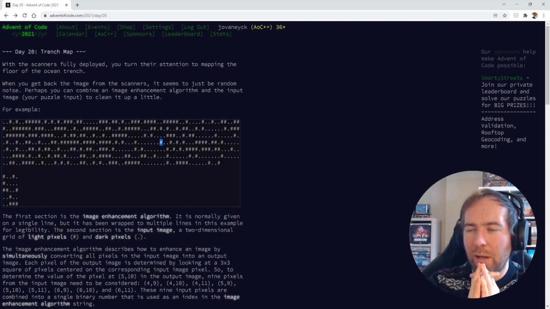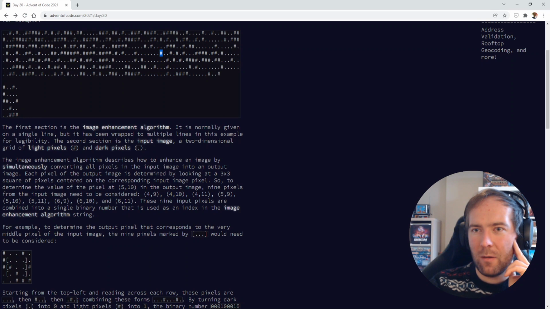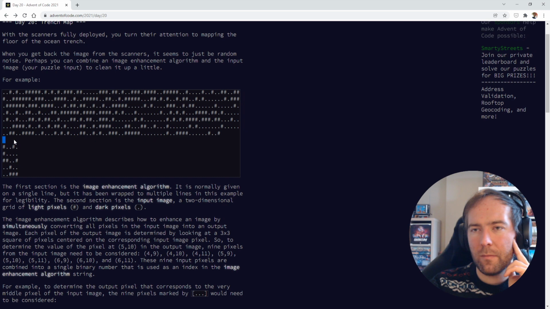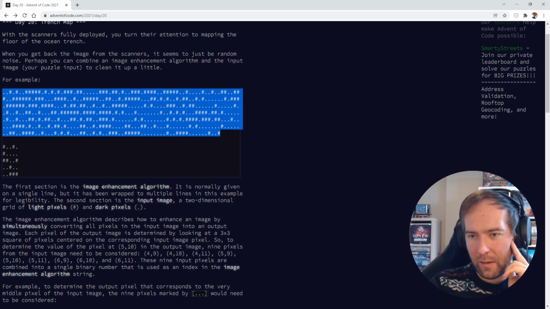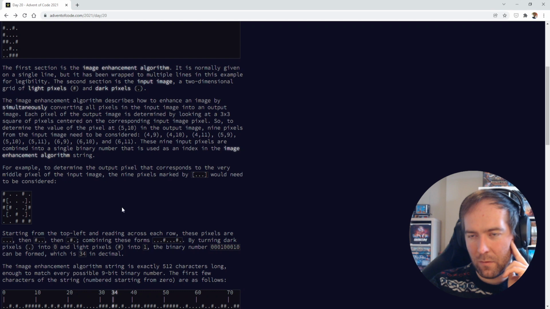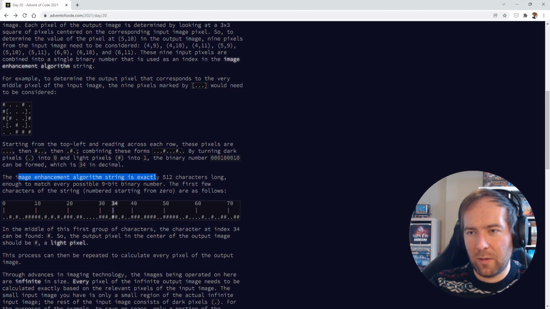We've kind of verified the binary encoding, right? Can there be... Nah, there can't be any bugs in there. Why is it working for the example, not for the input? What's the difference? It should be a, what was it? An array of length 512, something like that. The image enhancement algorithm is exactly 512 long. Enough to match every possible 9-bit binary number.